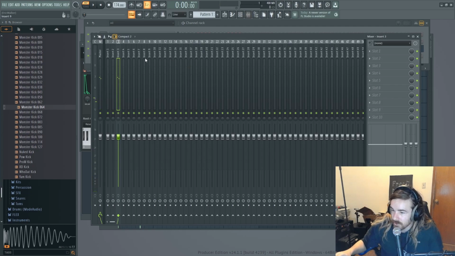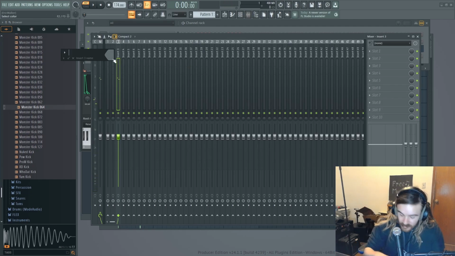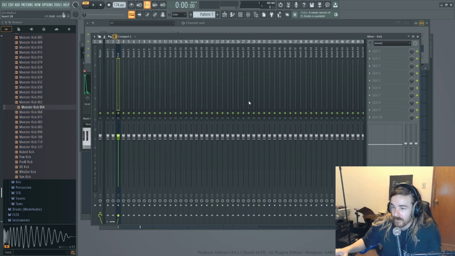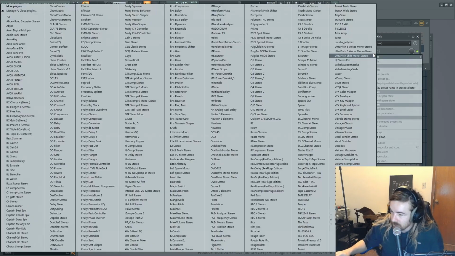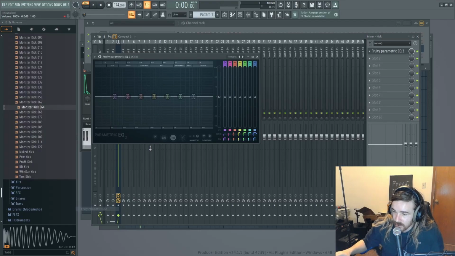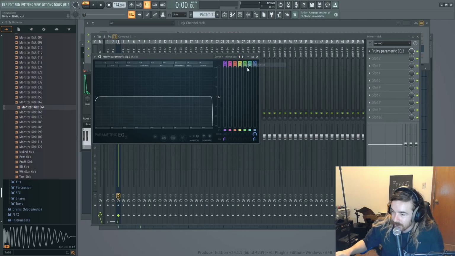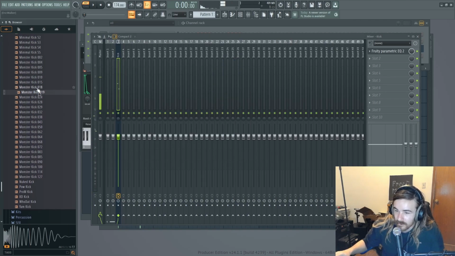We're going to go into the mixer on insert 3 where our kick is. I'm actually just going to press F2 to rename it and name it kick. We'll pick a color. And we're going to go with Parametric EQ2. I'm going to go up to the top right, the two arrows, right click and go to 20 Hz, 18 kHz cut. We're going to bring the high end right down, so that we just got the bass of the kick.